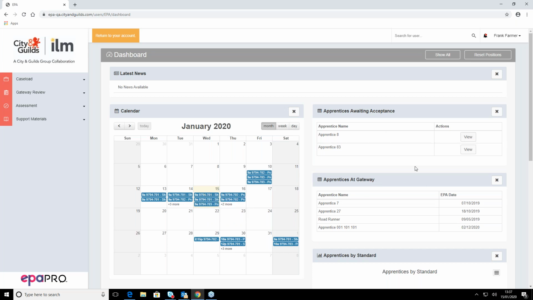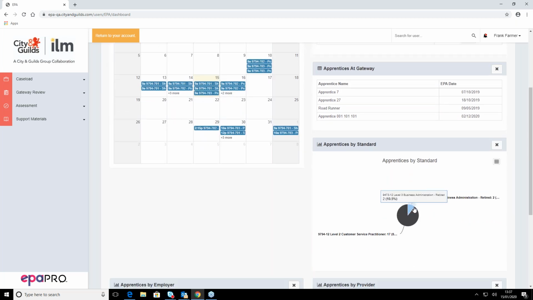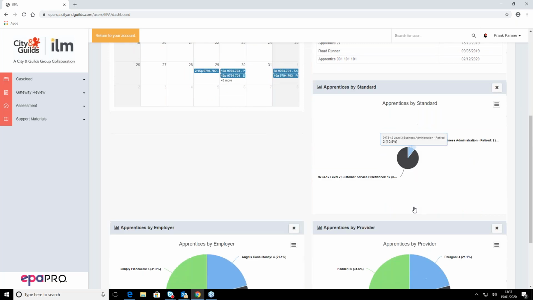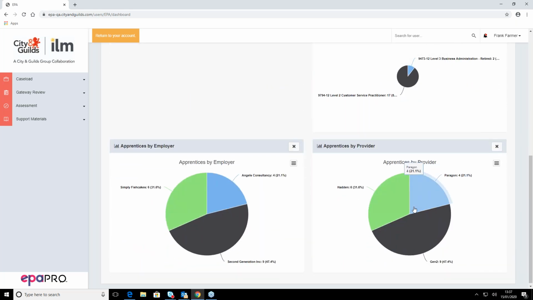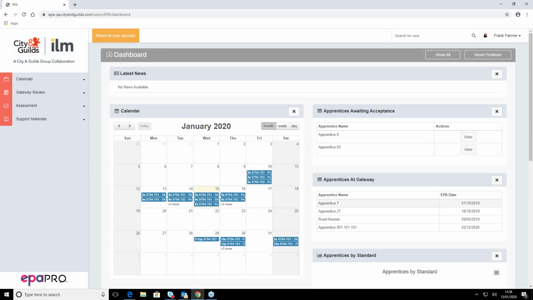To the side here, it will give you a breakdown of apprentices awaiting acceptance. Again, they are the apprentices that are waiting for you to accept or reject. It would detail the apprentices that are currently at Gateway. And just at the bottom there, it gives you a breakdown of the apprentices by standard, and a little bit more information there against the employer and provider. Just to point out once again, for today's purpose, this is a lot of dummy data that we've got in at the moment, so it isn't live data.